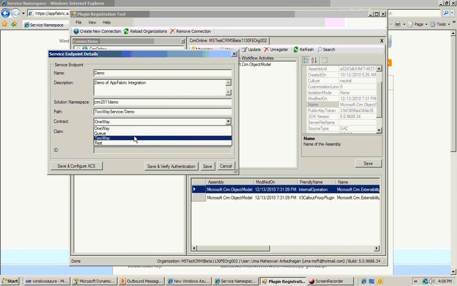You would use a one-way contract if you're just interested in receiving the notification whenever there is some event happening in the CRM system, and you don't care to send any data back to the CRM plugin. The second one is the queue contract, which is very similar to the first one, wherein you don't send the data back to the plugin, but it also takes advantage of the Azure AppFabric queues or message buffers. So you get the additional features of the message buffers, which are scalability and things like that. The third, two-way and REST contracts, are the contracts which you would use if you want to send data back to the plugin.